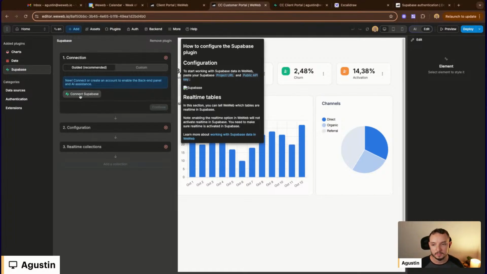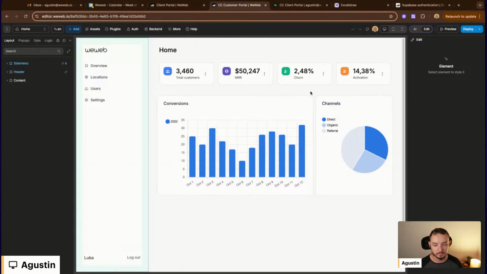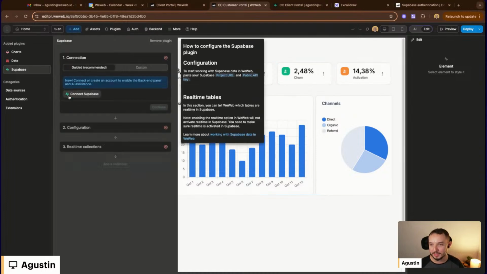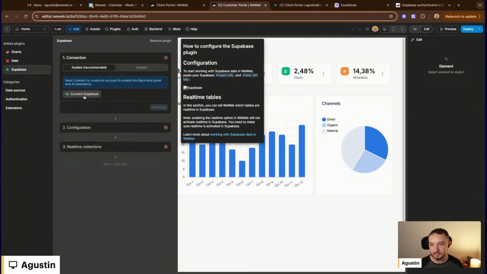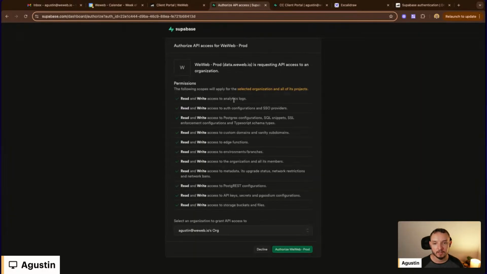Okay. Troubleshooting in real time, basically. It didn't work. Okay, let's try this again. Custom connect. Okay, it's loading. Perfect. Authorizing the API access.